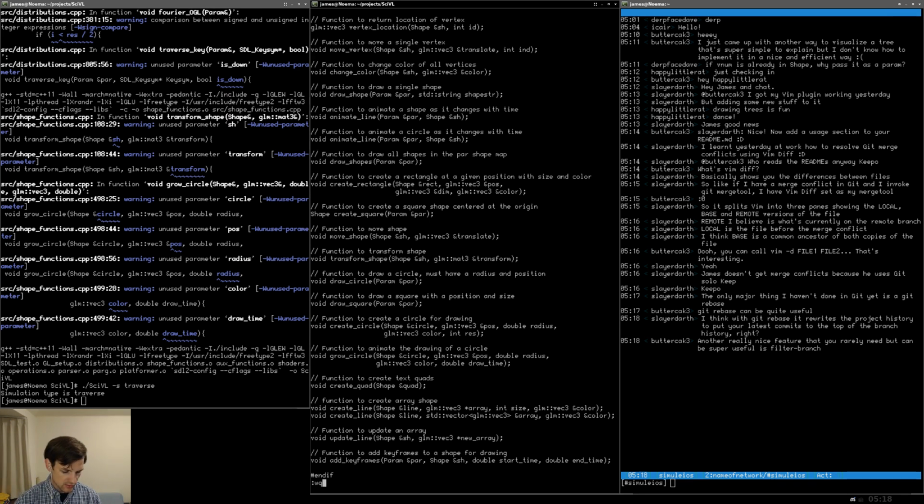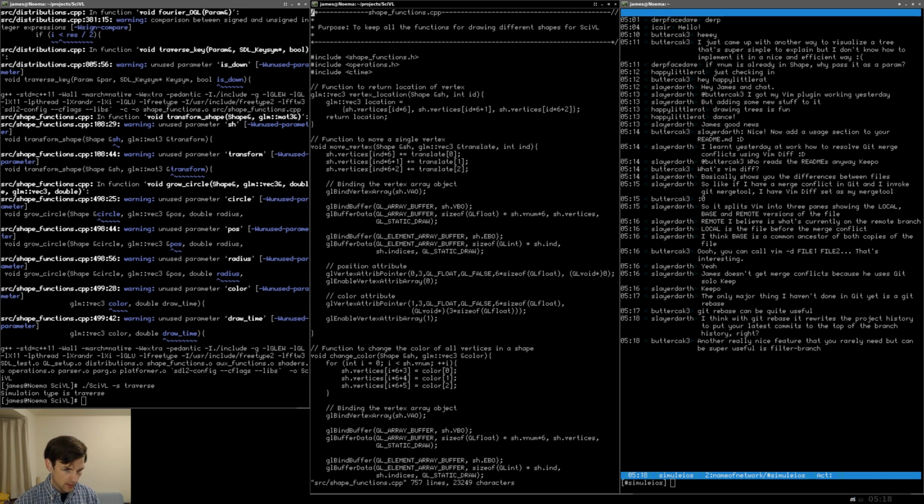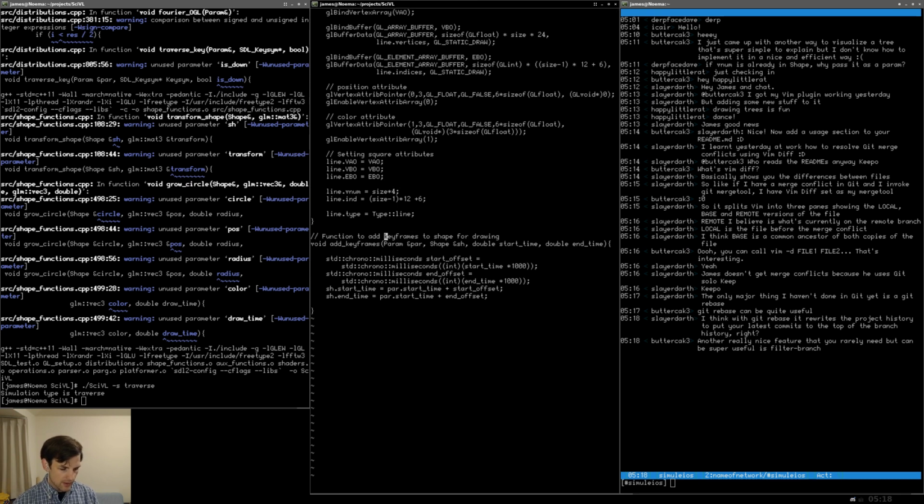Okay, so what I want to do is I want to show what this does. So if we go into vi include or source shape functions, go to keyframes. Basically the way I have this set is it adds a keyframe to start and end drawing at a particular time. Now, here's the thing. This means that every shape has a start time and end time for drawing.